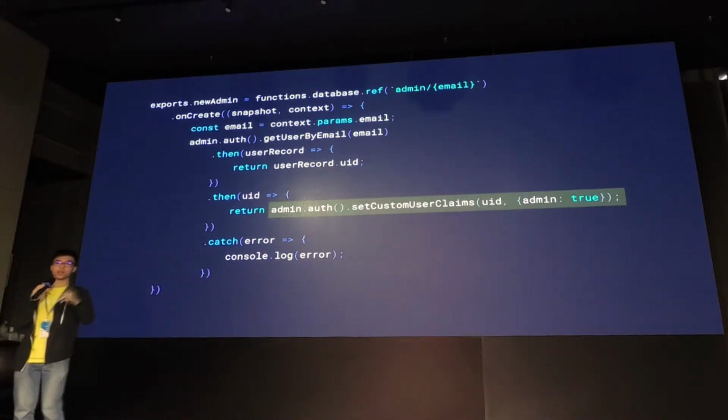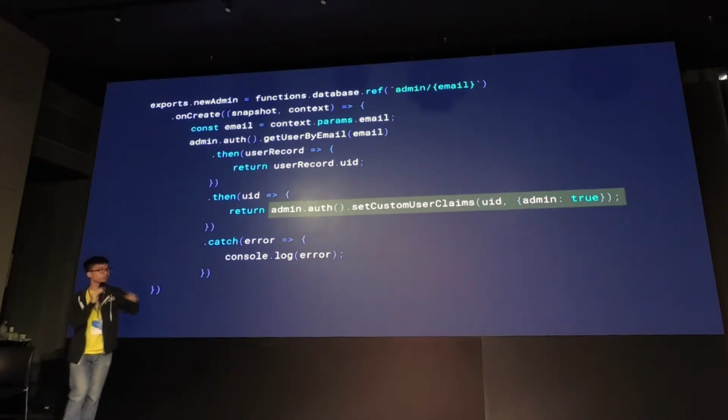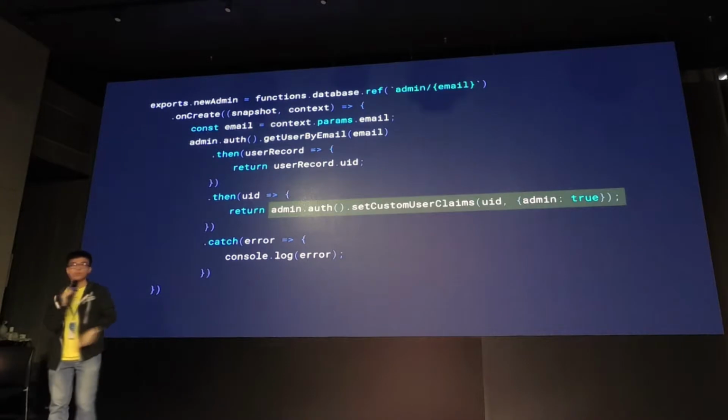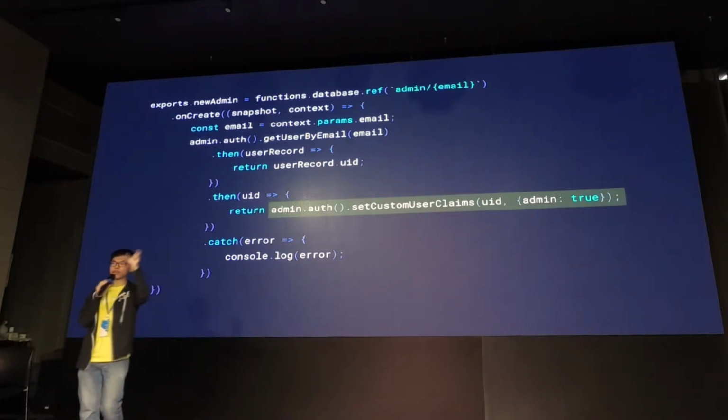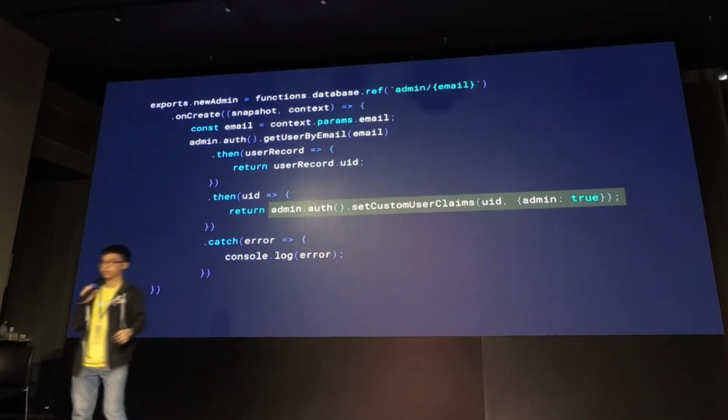what we want to do is, remember we got the auth.token.email. We want to set that to true. So in this case, we're using something called setCustomUserClaims. We need to get a user ID, which is the user's unique ID, UUID or UID. Get the UID, set admin to true.